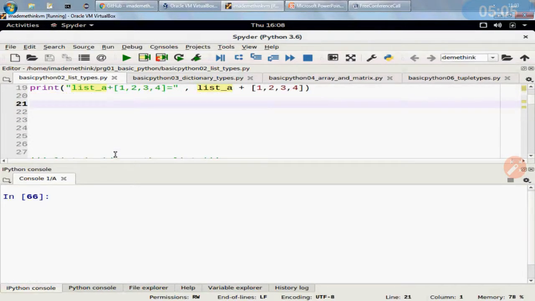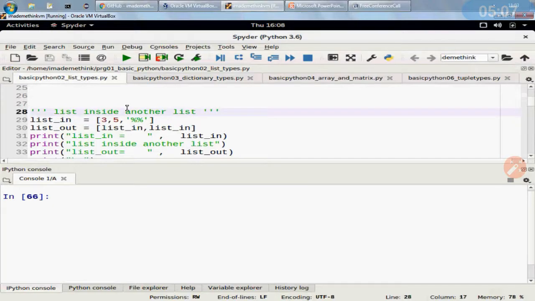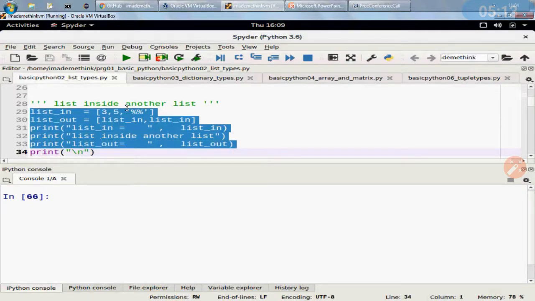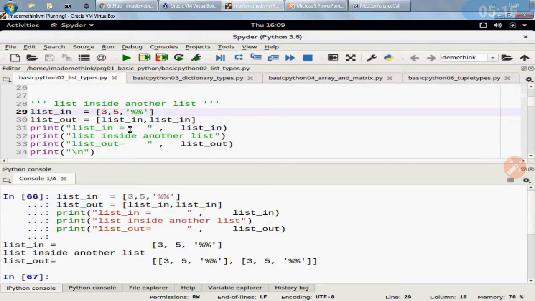Yeah, now let's proceed. So list inside another list, this is just an example. So list in and list out, so just print it. Now list in is having only two elements, list out has another list inside it, so it should have four elements. So this is list in, and a list inside another list.